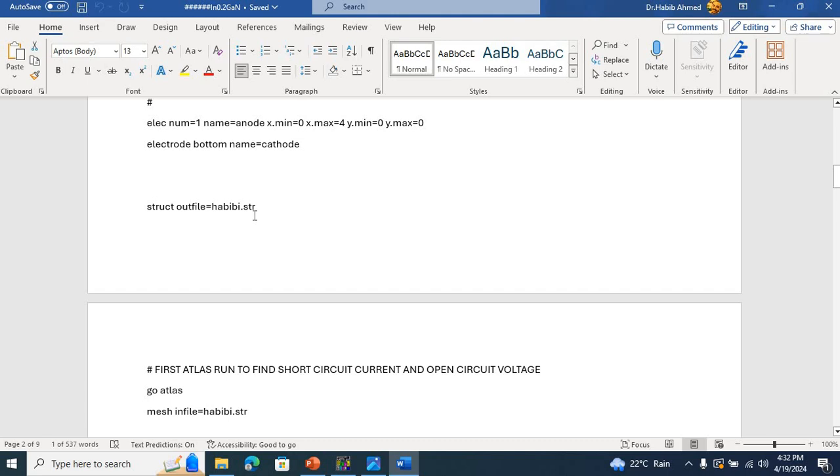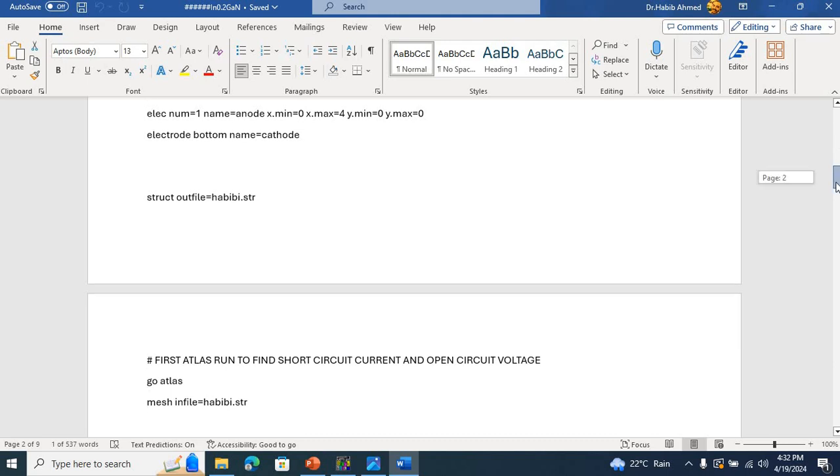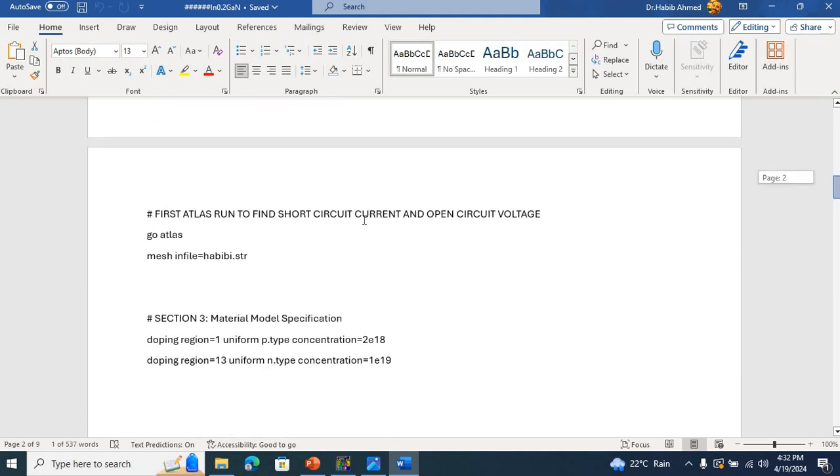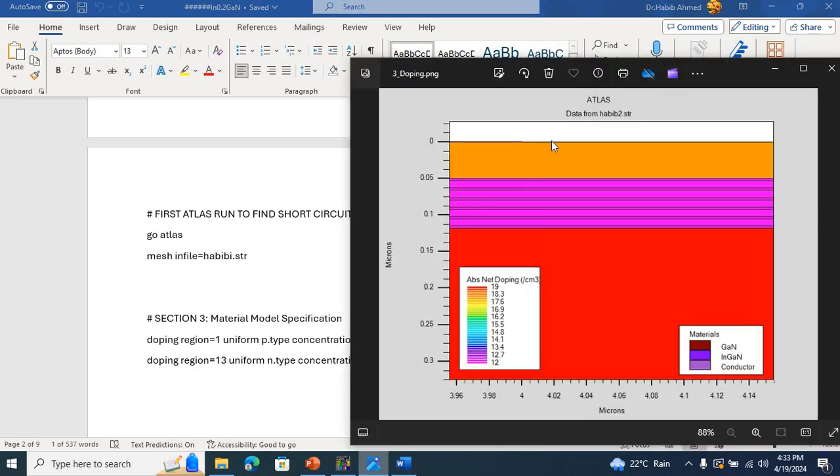A lot of the rest of the code is similar to the one shown in the silicon structures, so I'm not going into the details of all of them. Then I run the command go atlas, and I have imported that particular structure once again. I've set the doping of region number 1 to p-type and region number 13 to n-type, as already discussed previously. So this top layer is my p-type layer, and this bottom layer is the n-type layer.